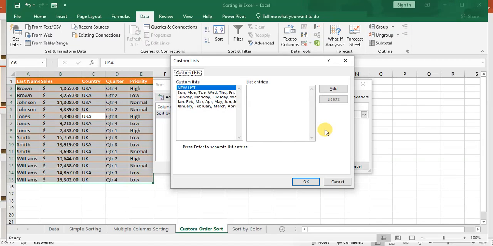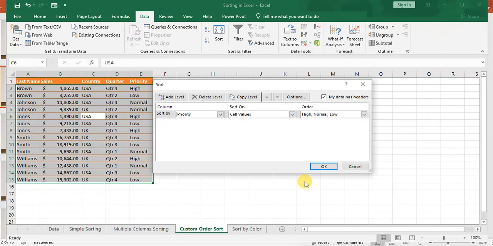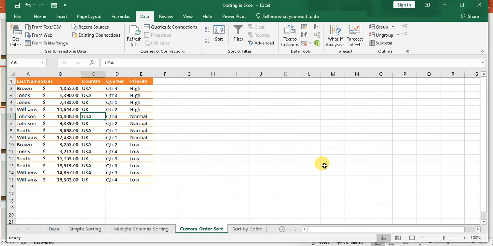So I have just clicked that and now make a new entry, a new list here. I want high, comma, normal, comma, then low. Just like that. So my data will be sorted starting with high, normal, then low. You click OK, then you click OK again. You see my data is now sorted based on high, normal, and low. That is how we do that in Microsoft Excel.